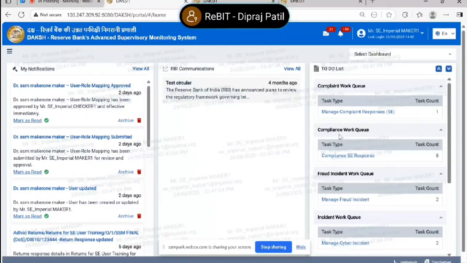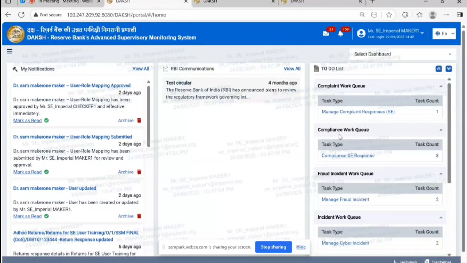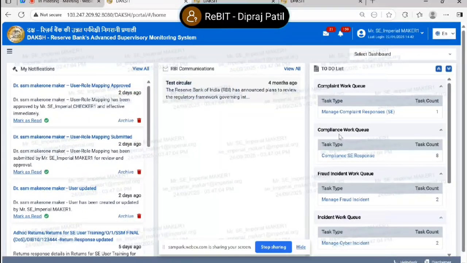After AC compliance checker approval, that particular response of that action para of that particular compliance ID will be submitted to the RBI officer. And if the checker user rejects that particular compliance action para of that particular compliance ID, then it again comes back to the maker user for updation along with a remark.